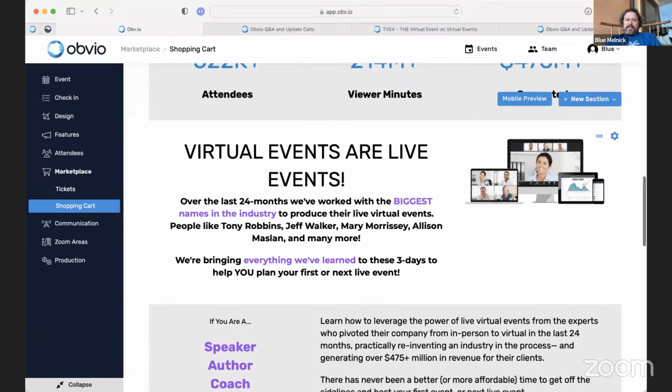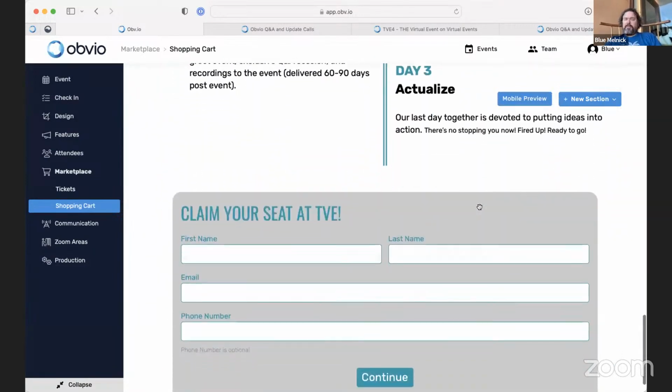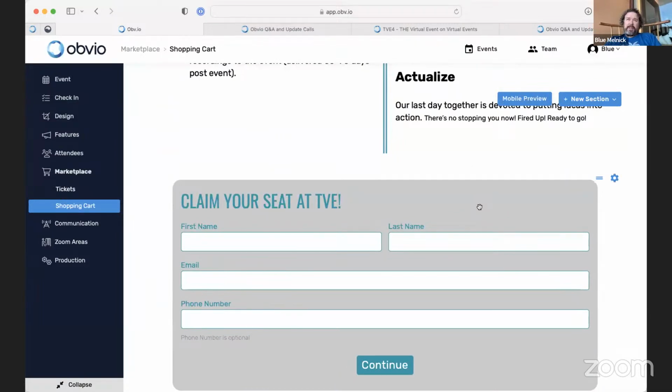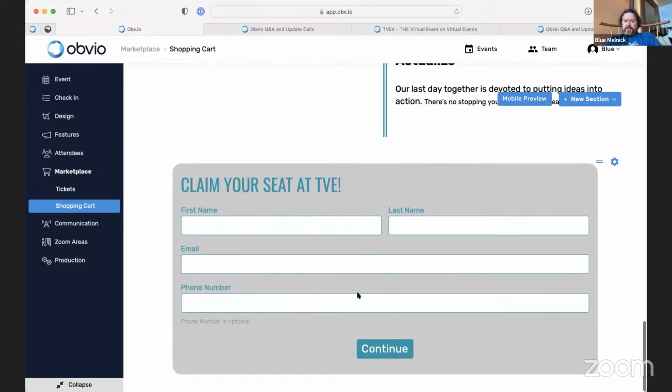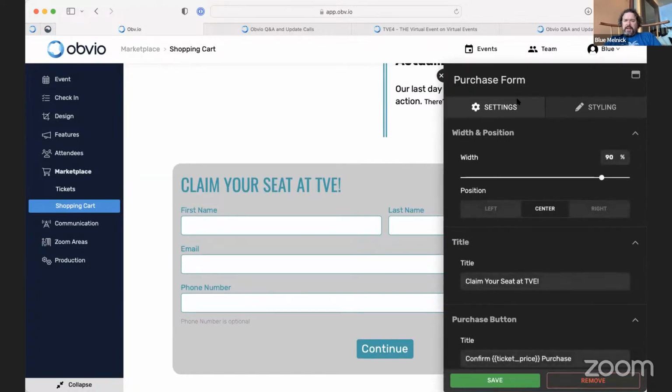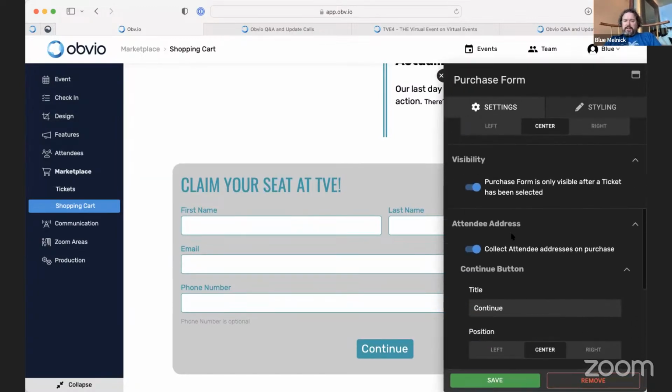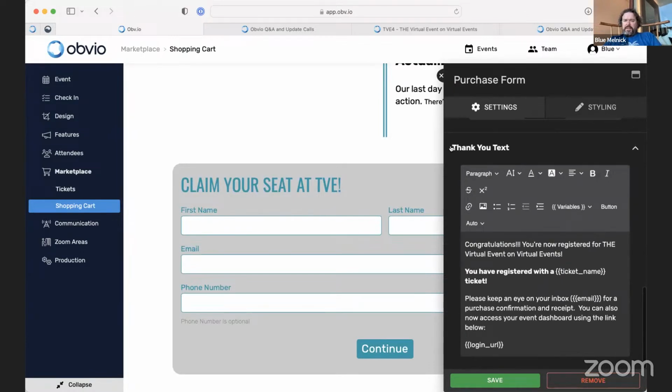So that's the shopping cart editor. It's a lot more robust than some of the other systems, like some of the other simple ticketing systems that are out there. And in some ways, it's also a lot simpler in others. There is no thank you page on this particular system. All that happens is inside of the purchase form, there is an area that is the thank you text.